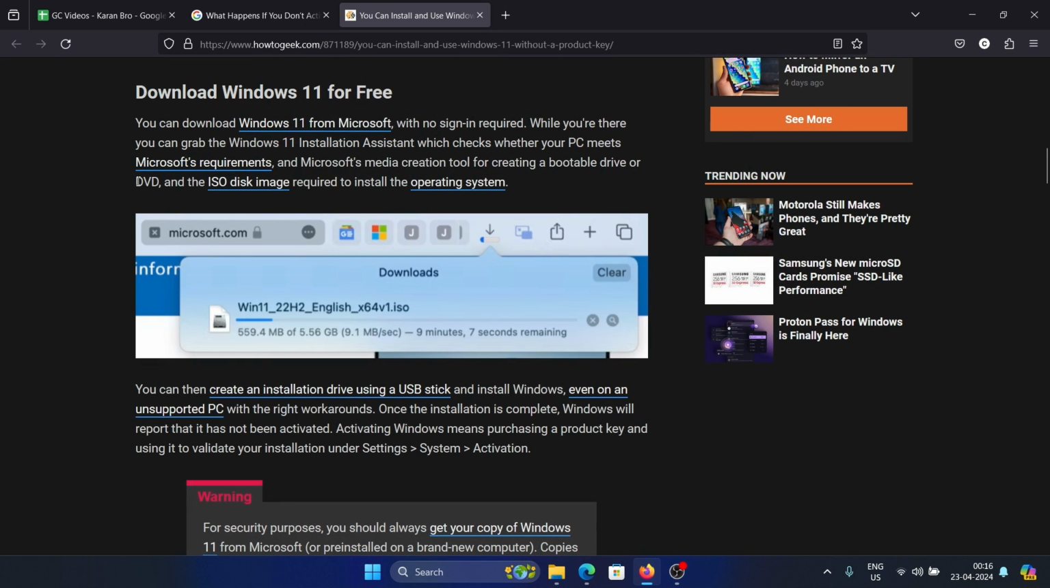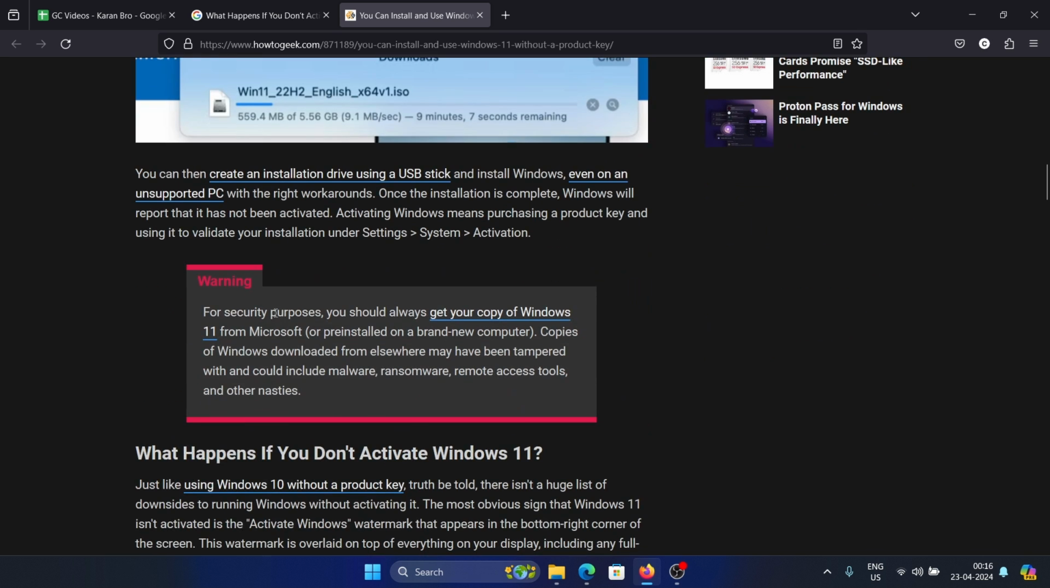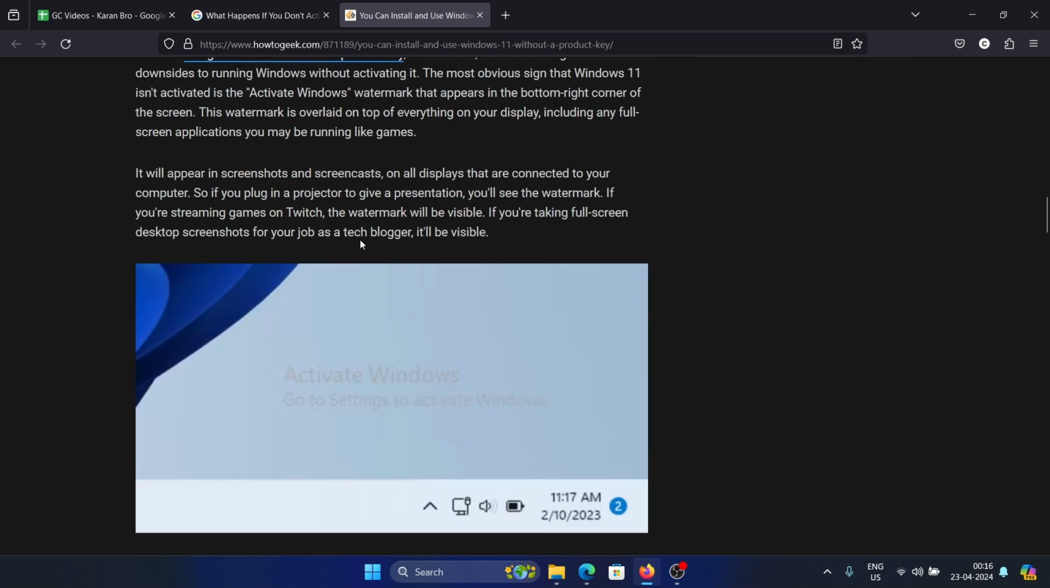So you can download Windows 11 for free. You can install it and it will not ask for the activation. So why should you even activate it? Why should you even pay for it? Now, what will happen if you don't activate?